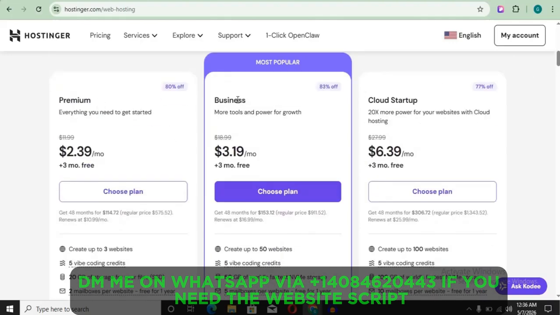Then we also have their business package where you can host up to 50 websites. So basically this is the one I normally go for because I can have up to 50 websites on my hosting. And there's also a cloud startup package where you can host up to 100 websites. But depending on your own budget, let's assume you want to go for the first plan. So you click on choose plan.